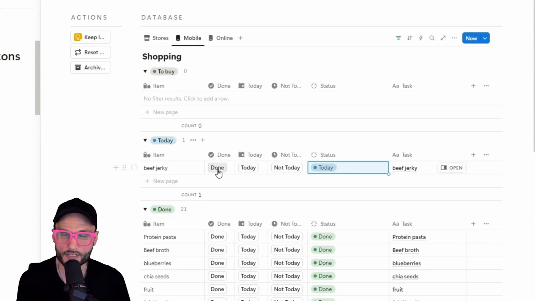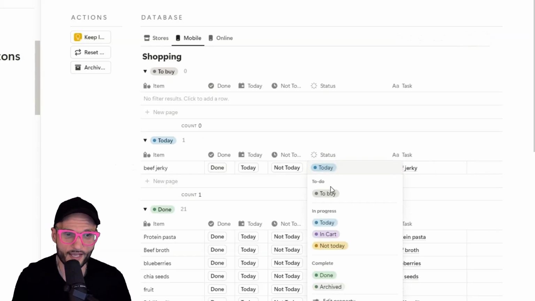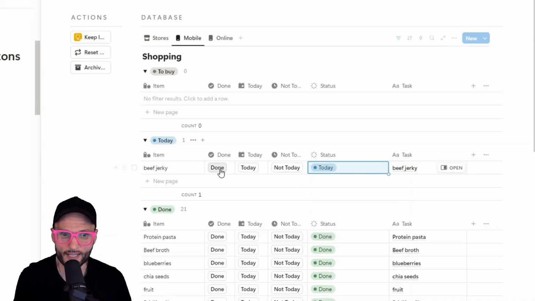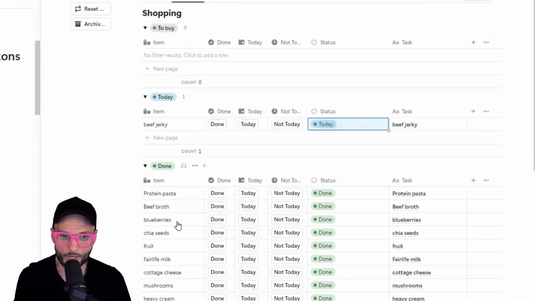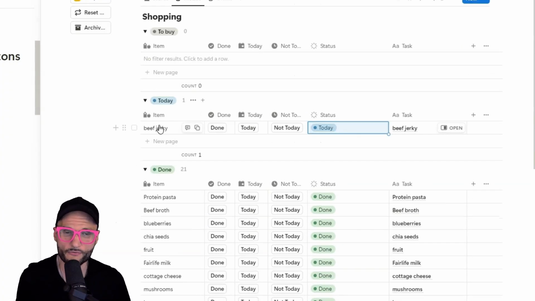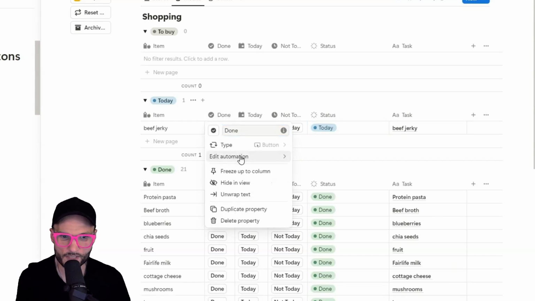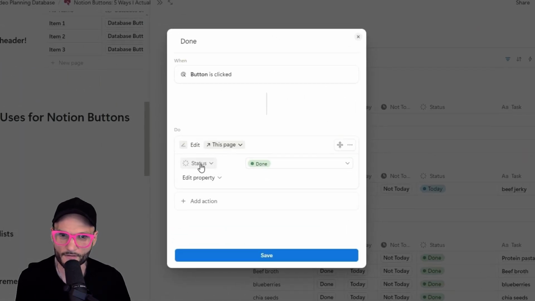I also have the ability to hit done, which is the simplest use case here, which is if you have a status property, and you could do this with any statuses that you like, but if I hit done on this, then it will jump to the done section. So it's a very straightforward use case. I'll open these up so you can see what's happening under here. It will edit the page. So the triggering page, it'll change the status to done. That's it. That's all it does.